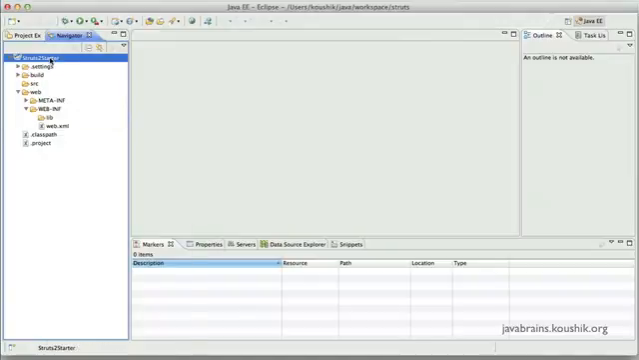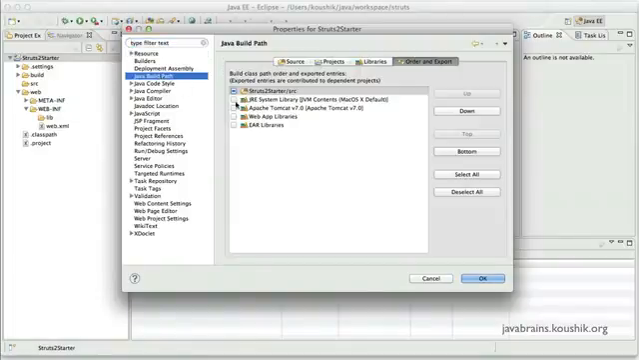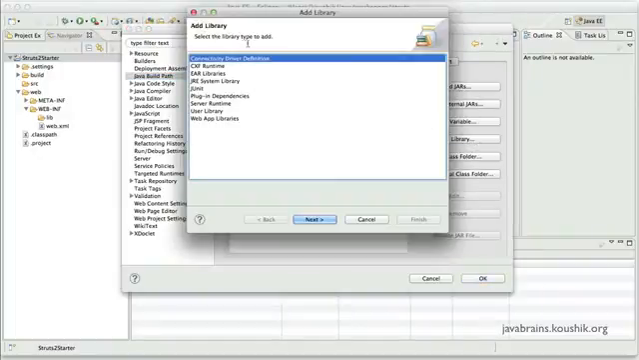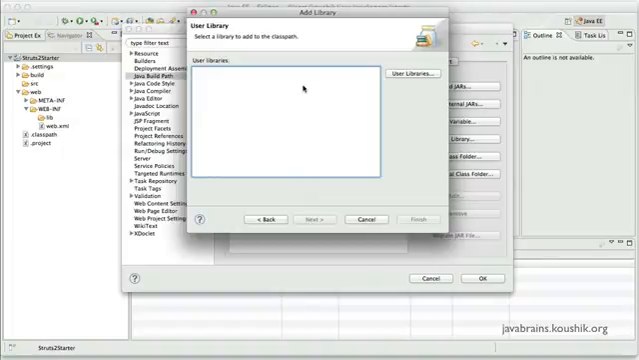So what I'll do is right click on the project, go to properties, and here I go to the Java build path. Now in the Java build path, I click on libraries and choose add library. Now here there is an option to add user library. I click next. Of course, there are no user libraries right now because I have not configured a user library for Struts2, so I'm going to do that now.